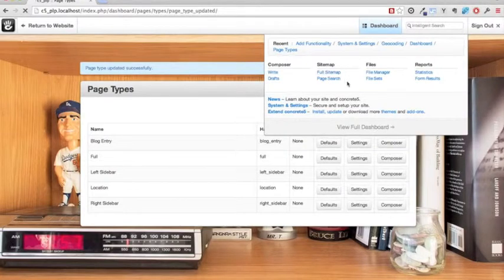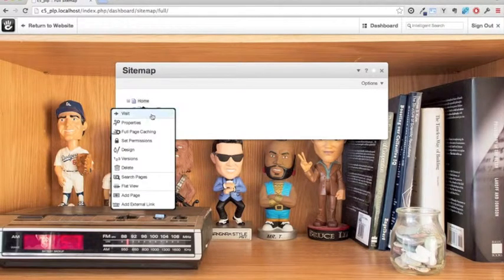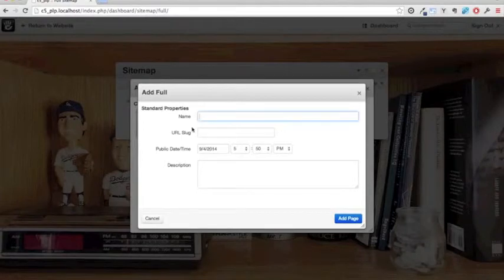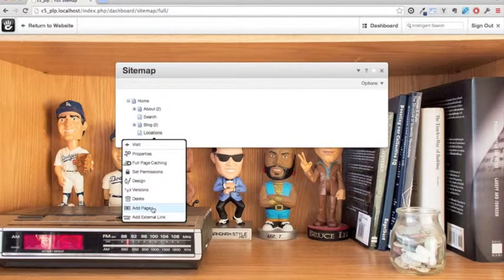And we'll go to the sitemap and we'll create a bucket for the locations pages that we're going to have. So we'll just quickly add locations. So now we're going to add a new page underneath locations.